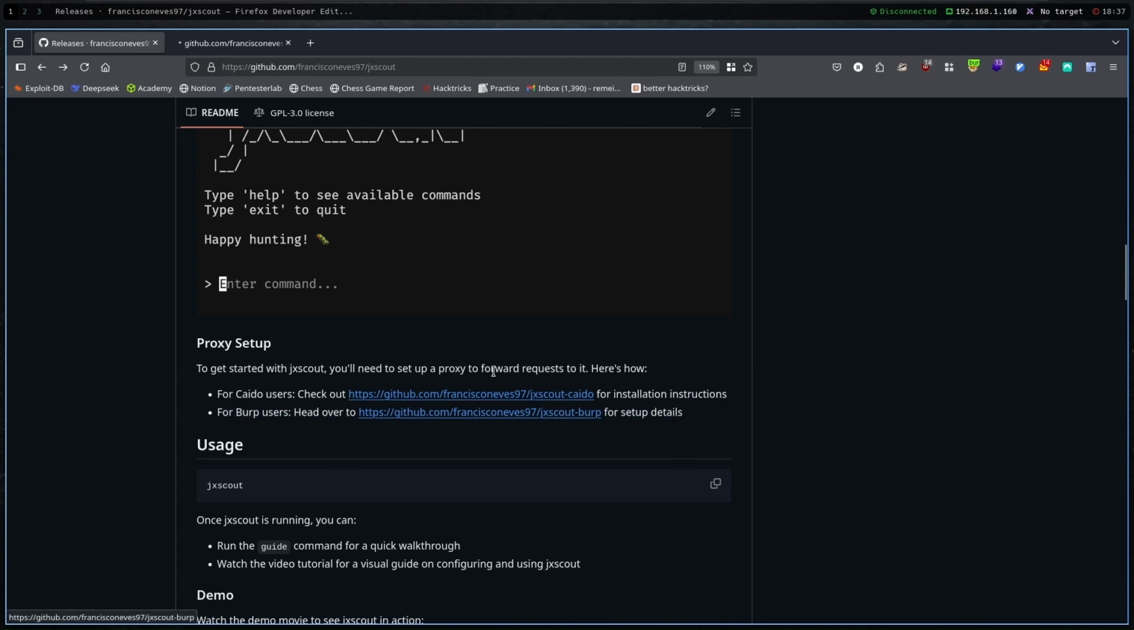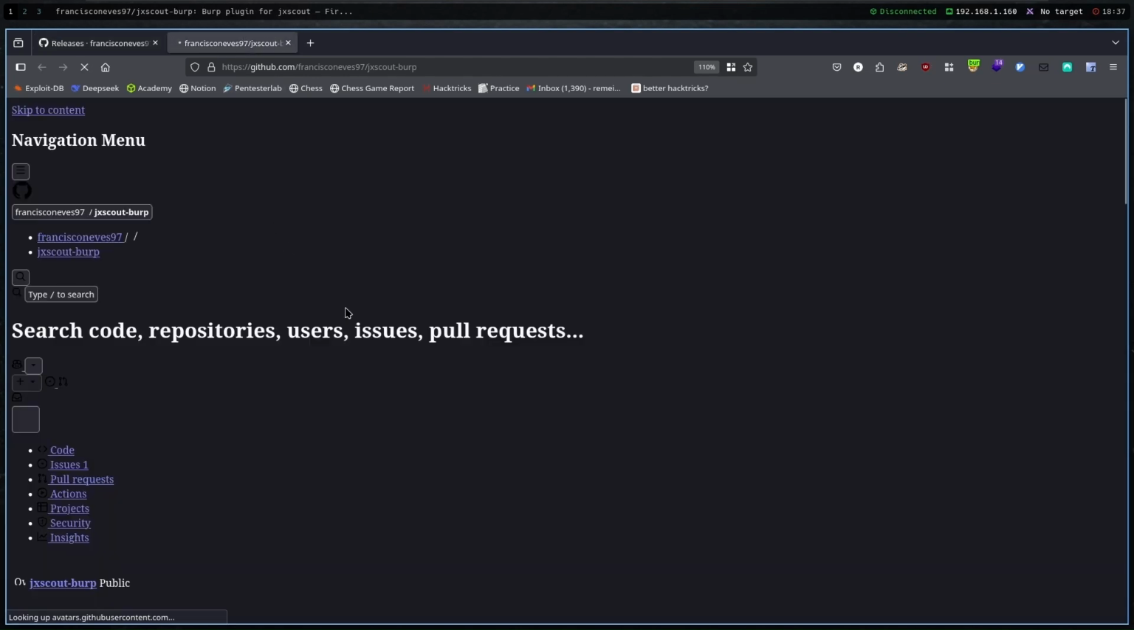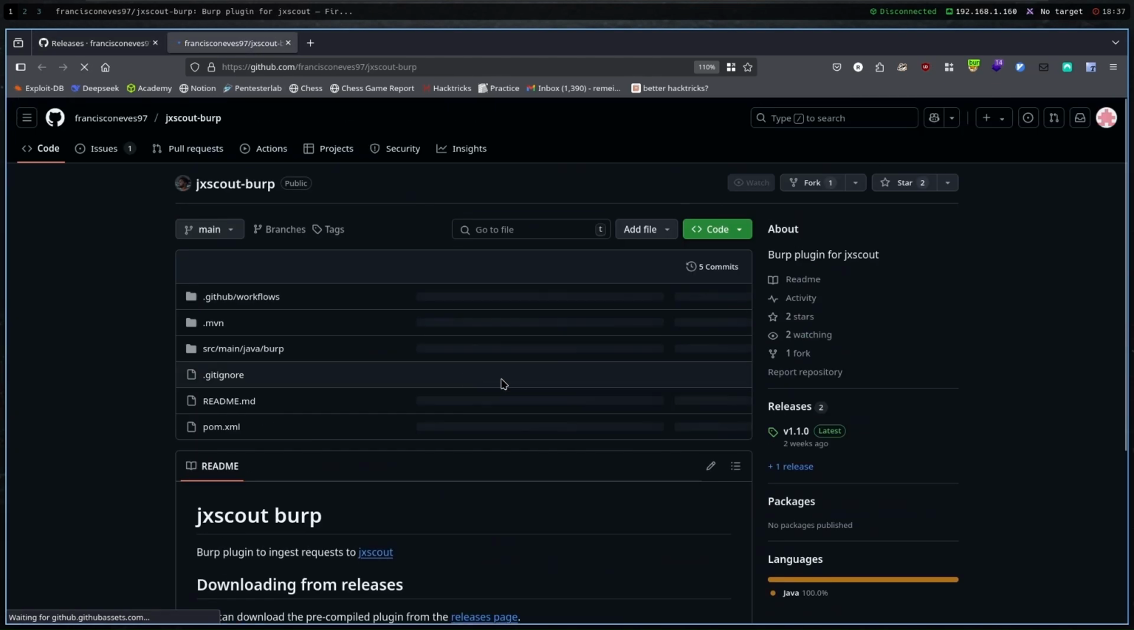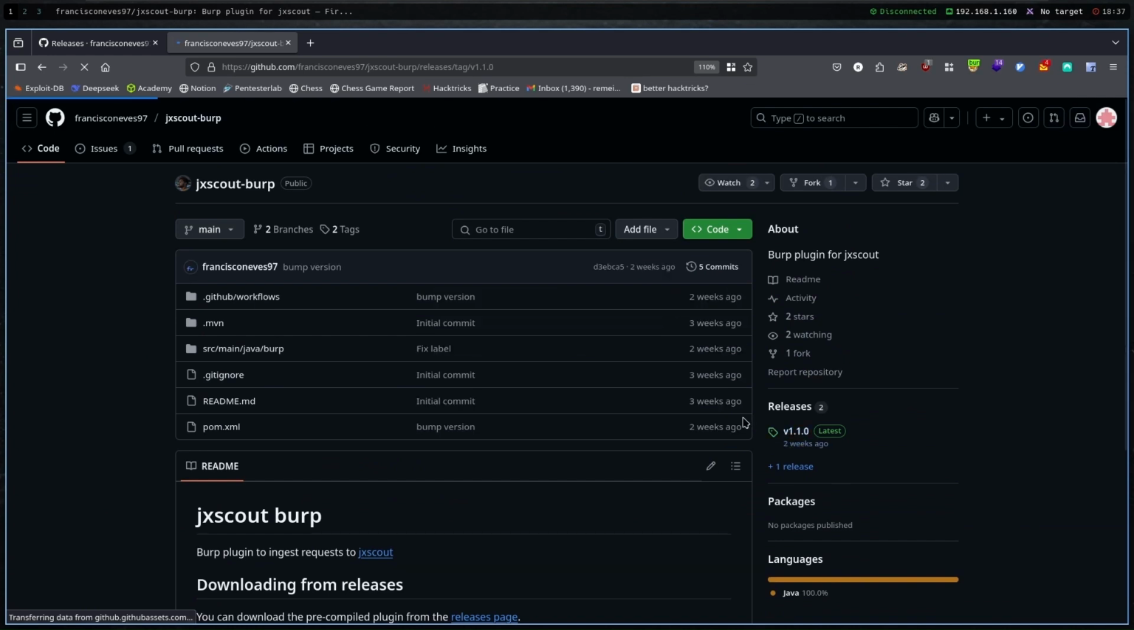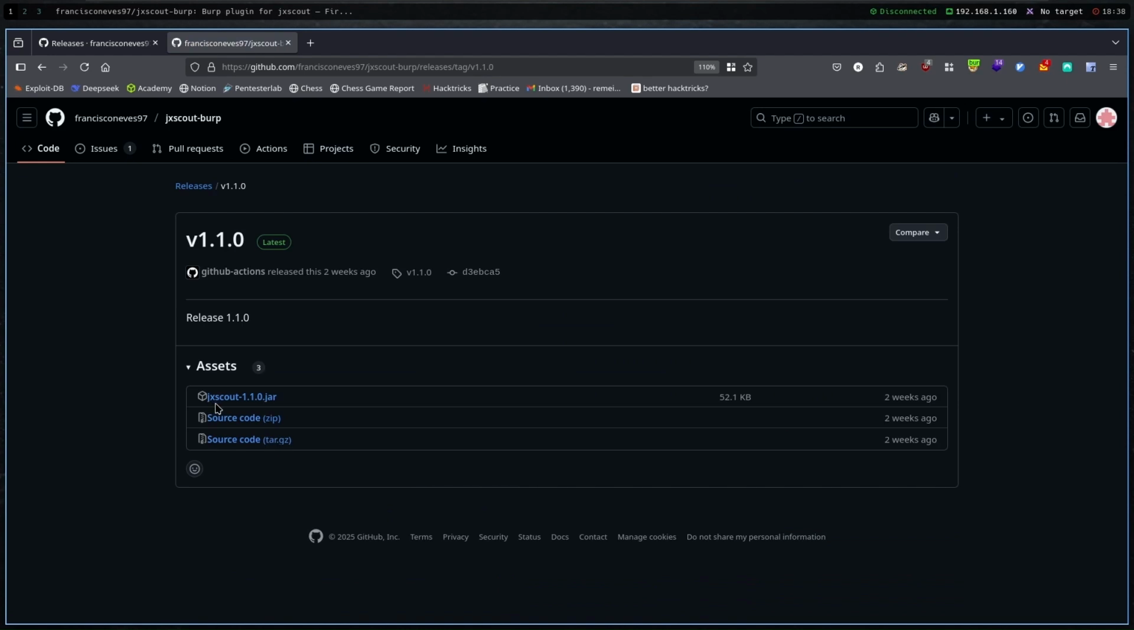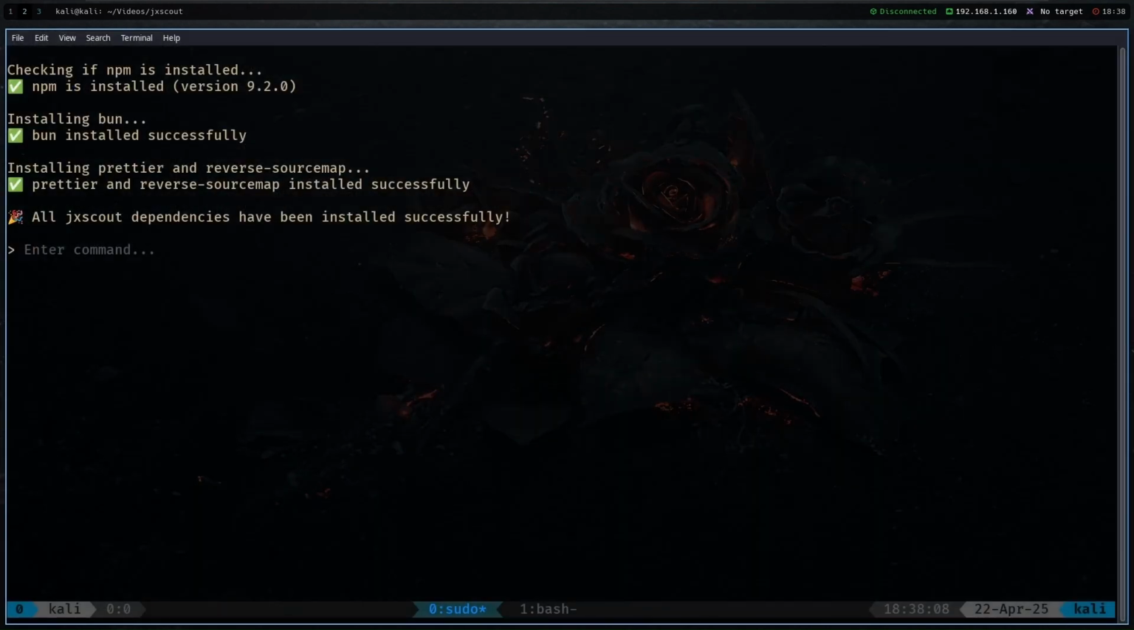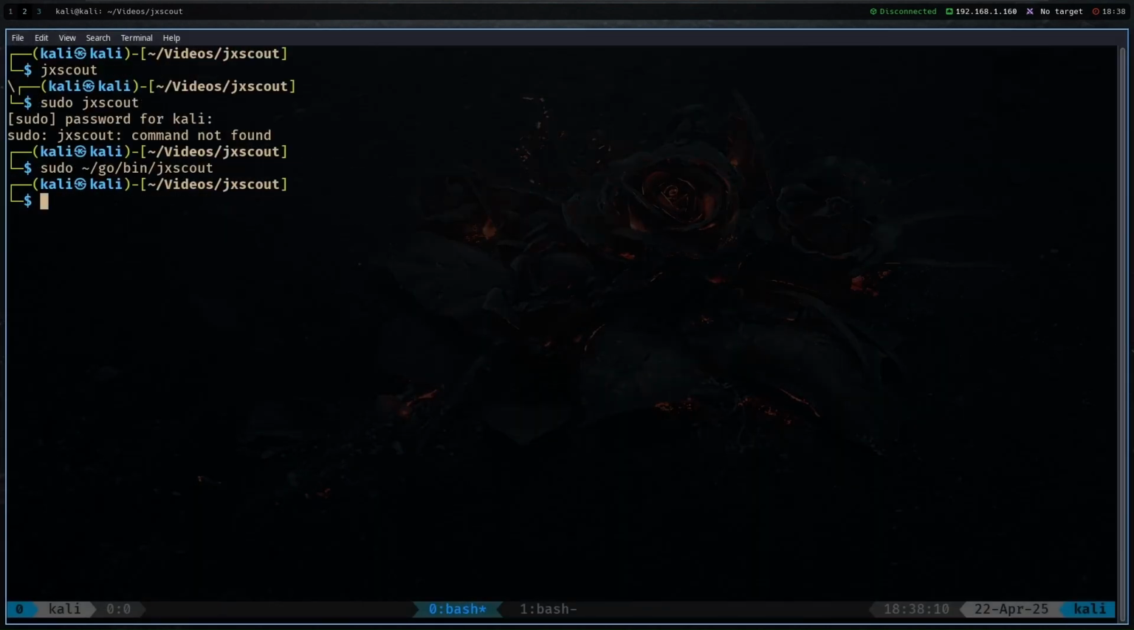For Burp Suite, you just have to open this link to his GitHub repo, wait for the repo to load, go to releases, click here, and then download this Java file. So we can see JX Scout 1.1.0.jar. Download this file. I have already installed it in my folder. As you have seen, the installation was successful. If I type in ls, I have this jxscout.jar here.